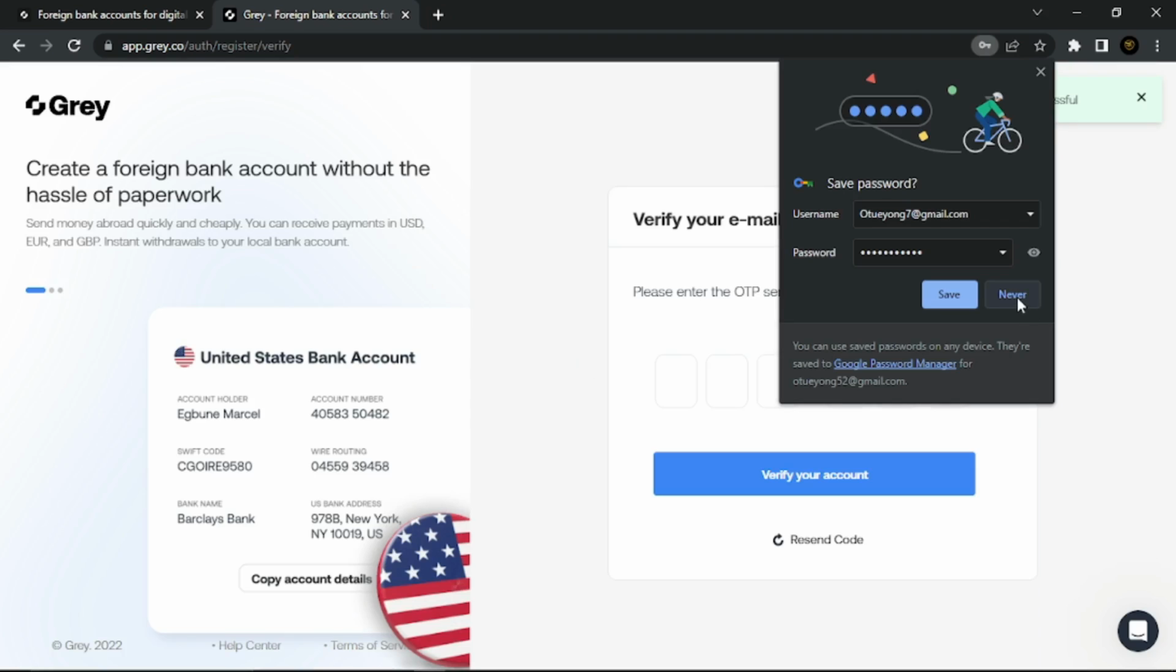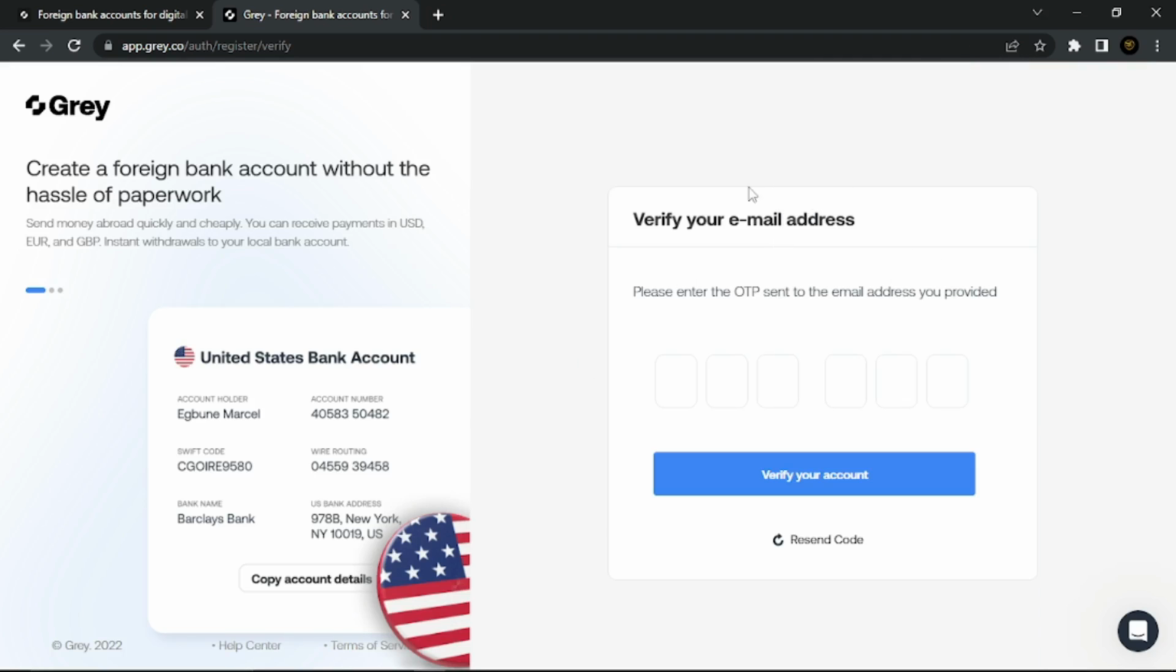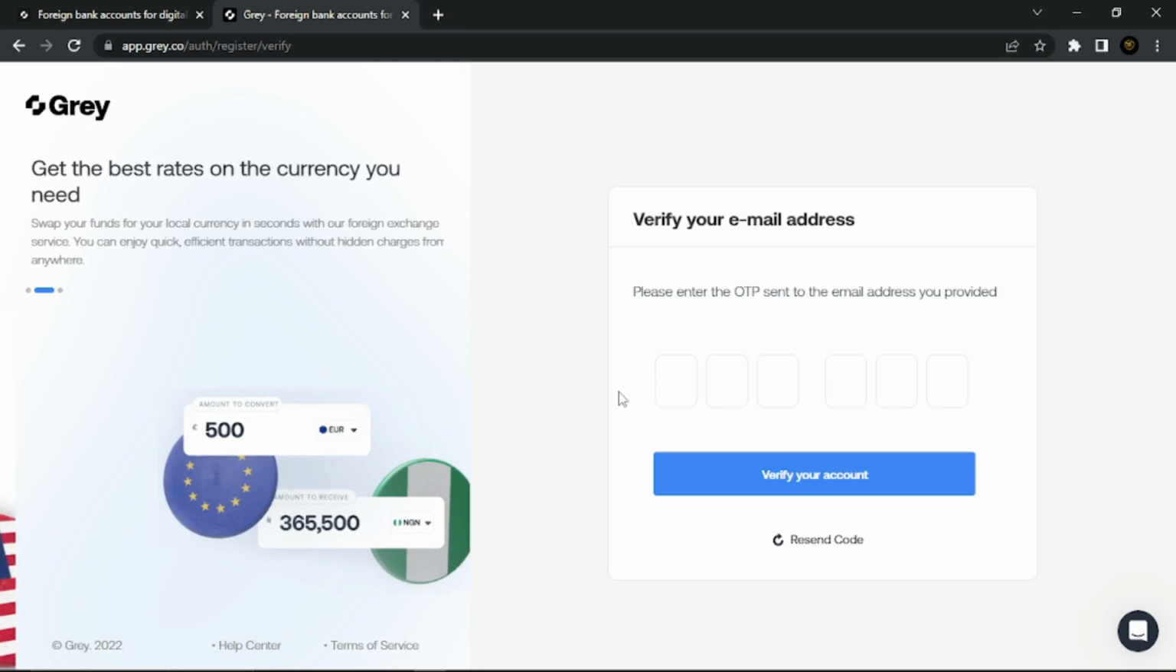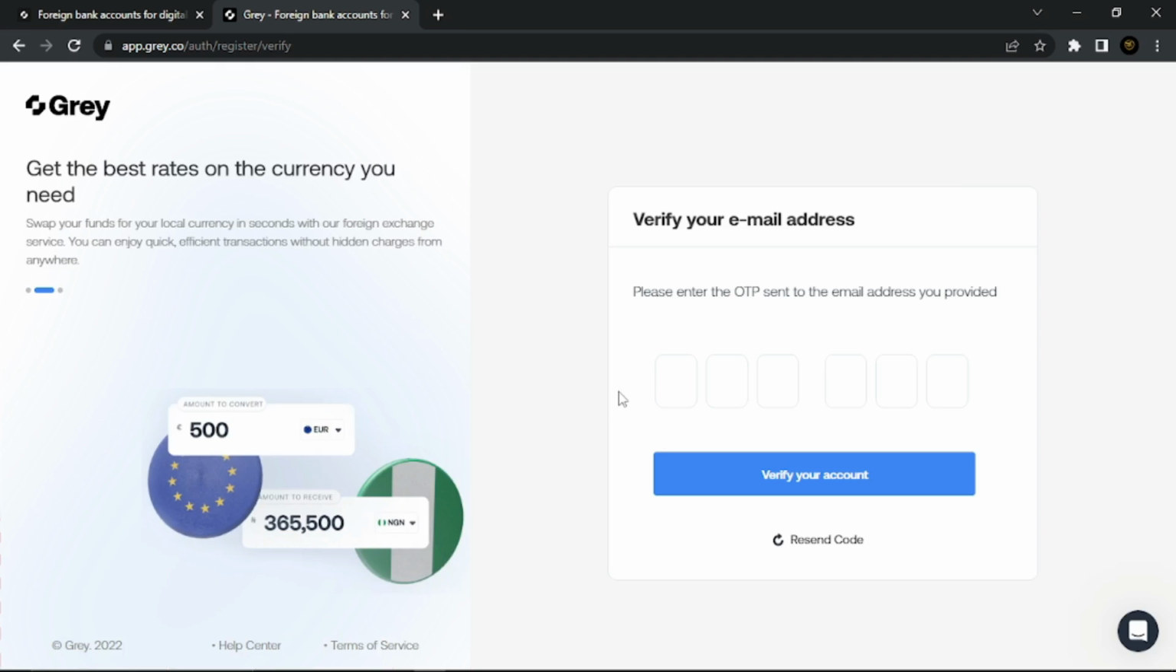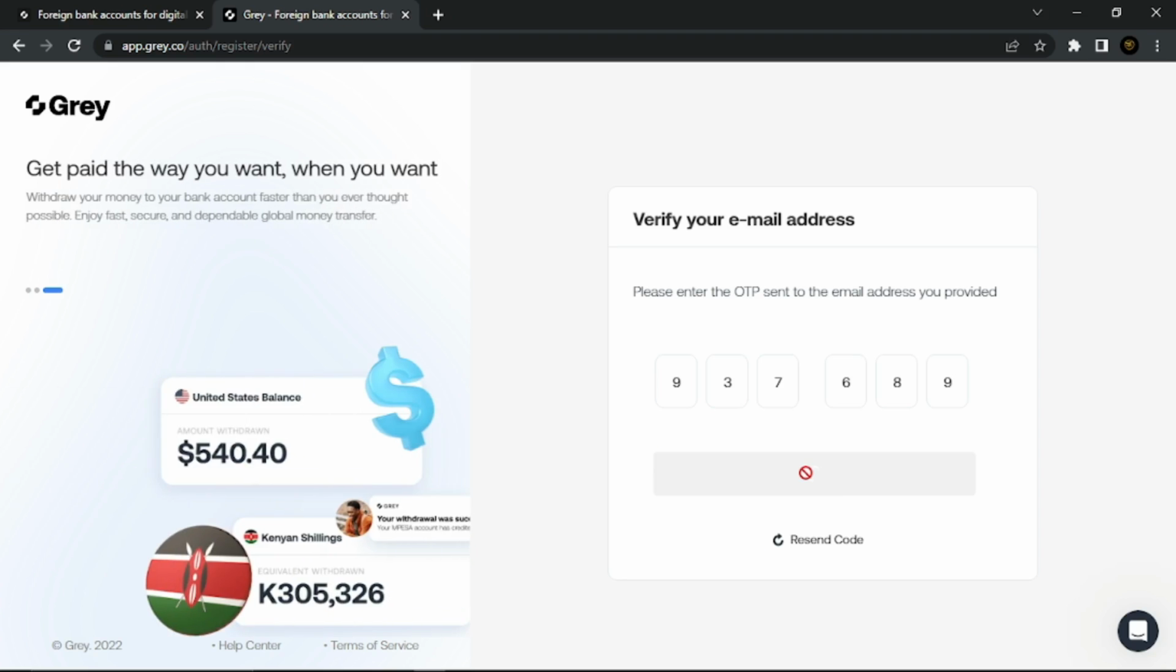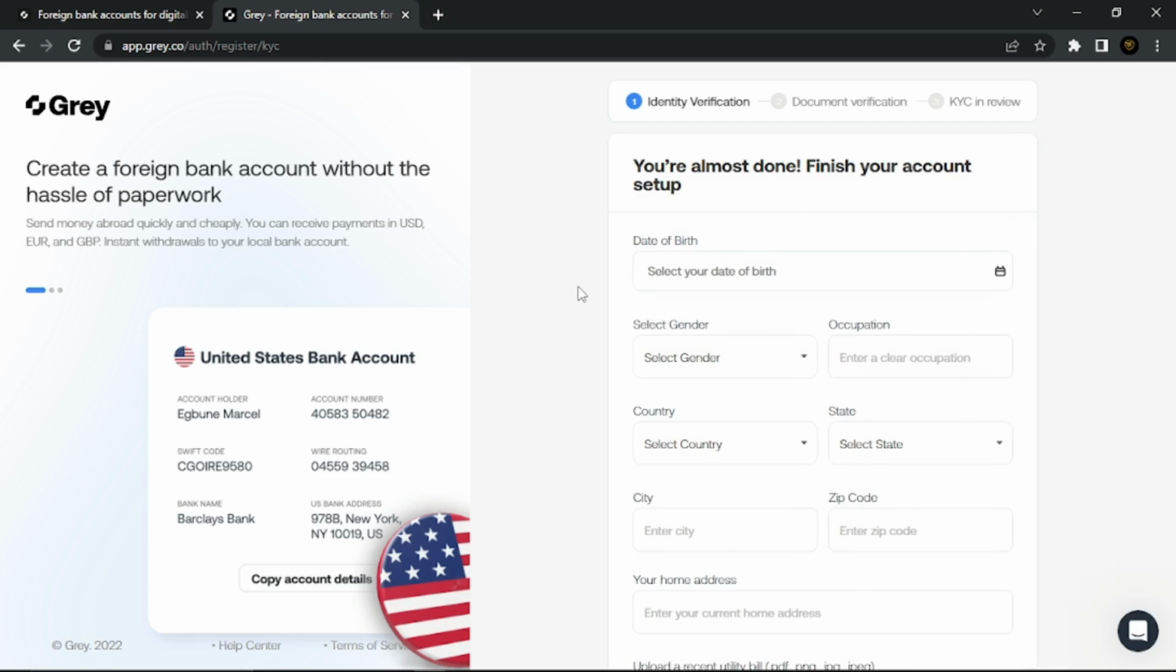And right here on this page, they are going to be sending us an OTP to the email address we provided. So I'm just going to go into my email right here and check that. This is a code right here, so I'm just going to hit verify. And we'll just wait for it to load a bit. Okay, so our email is verified. Then we are going to complete the other steps. Okay, so you can see right here that our email has been verified. So now we are just going to go through with KYC.